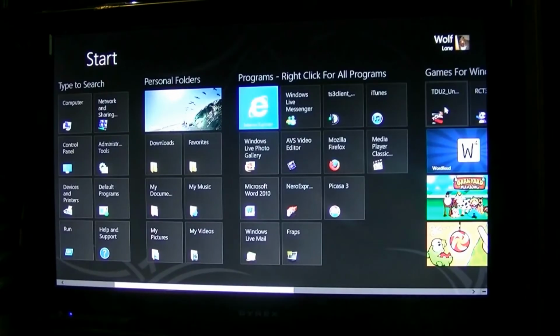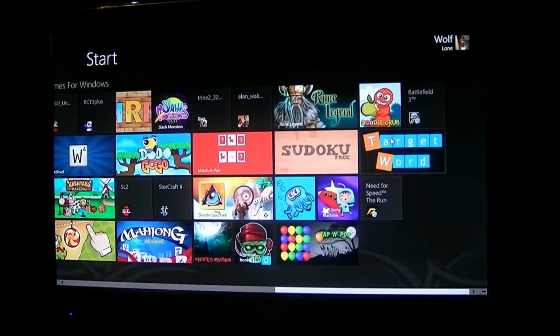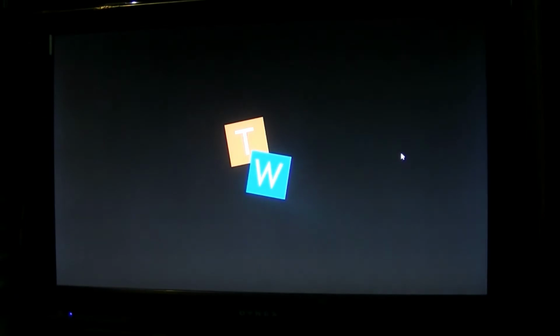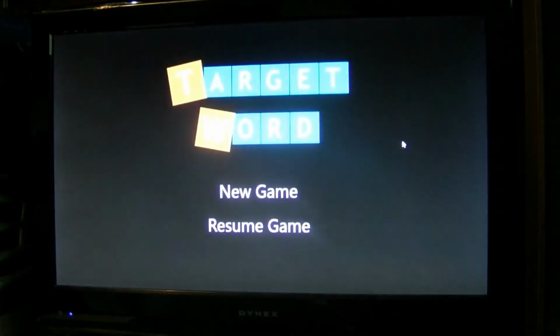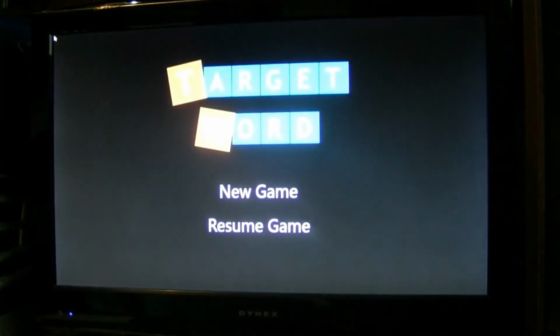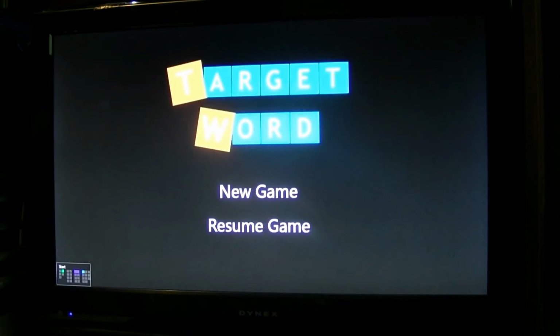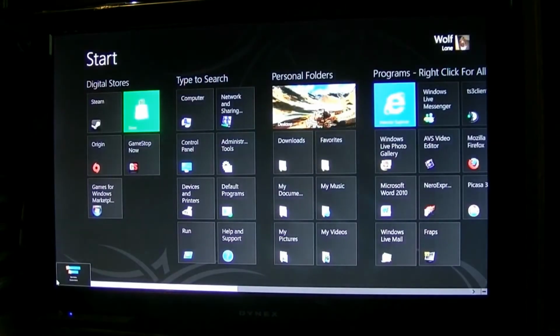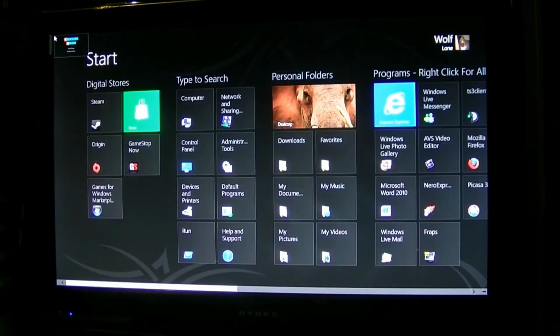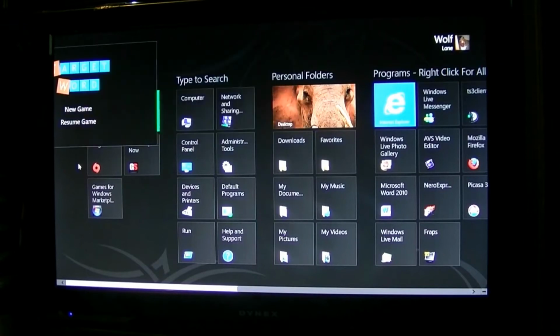I'm going to open up a Metro app, just any random app. Top, grab down to close. Over here, bottom left, start screen. Bottom left, move up. No, there. Top left, move down. Shows you your switching, you can grab.